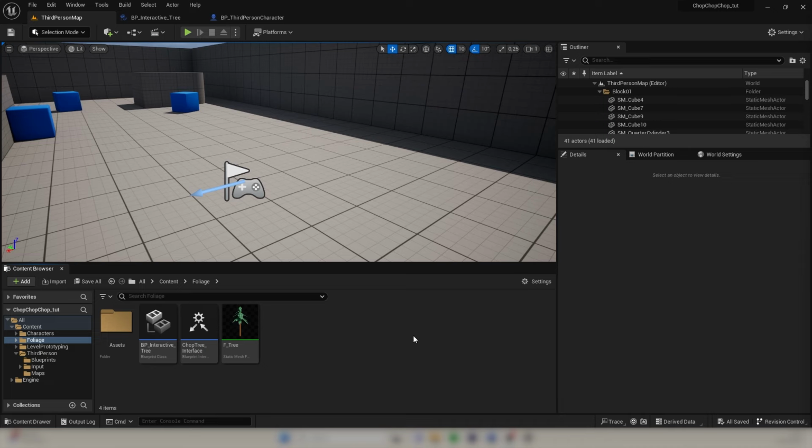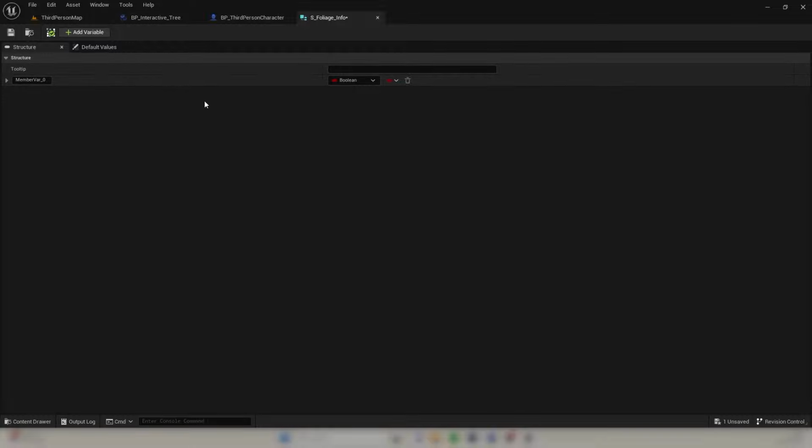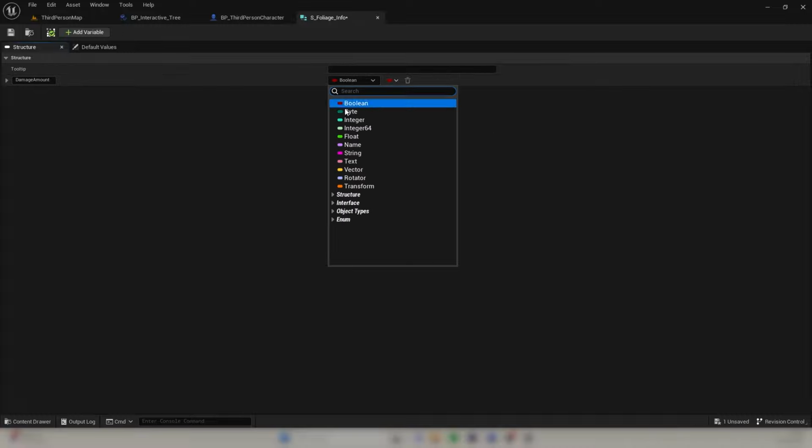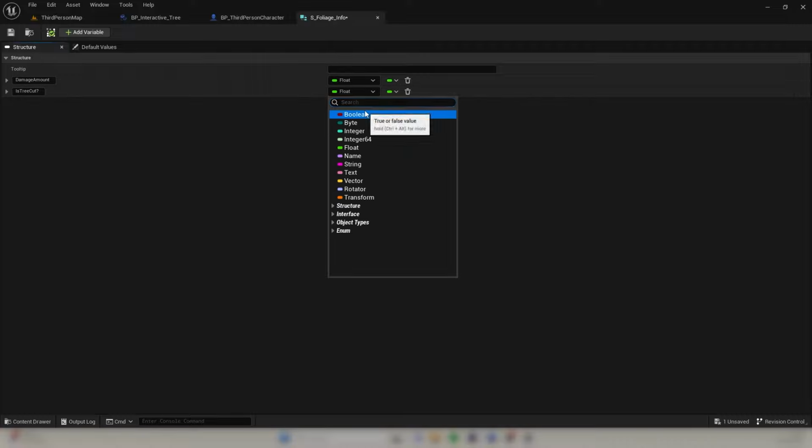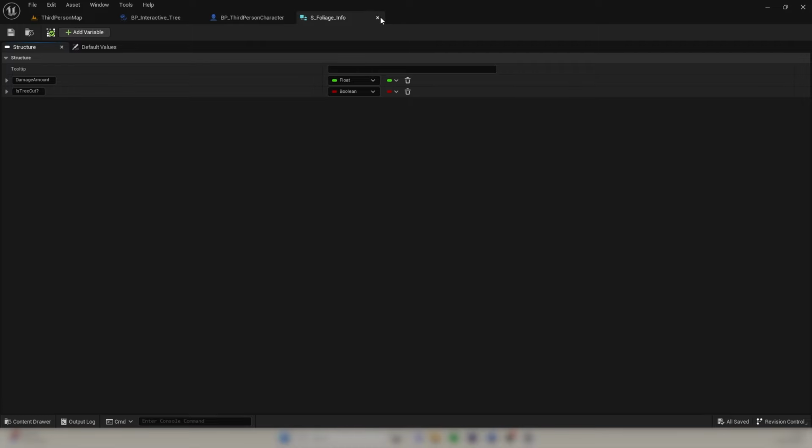Now, to create a structure, just right-click in the content browser, search for structure, and then rename it to something like S_FoliageInfo. Now, double click to open it. And here we just have to add 2 variables. The first one we're going to call damage amount, and this will be a float. The second one is going to be a boolean with the name isTreeCut. Like I said, this is going to be a boolean. Now hit save, and we can close this for now.